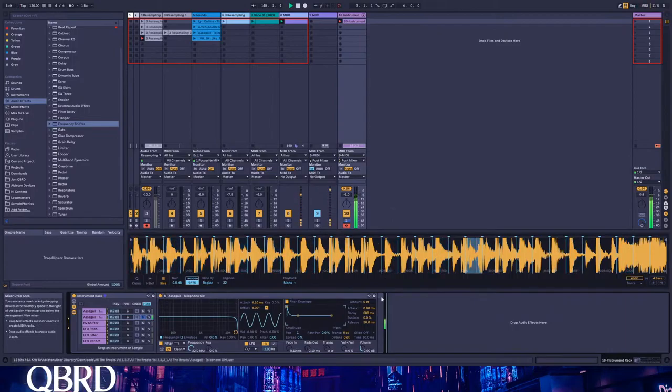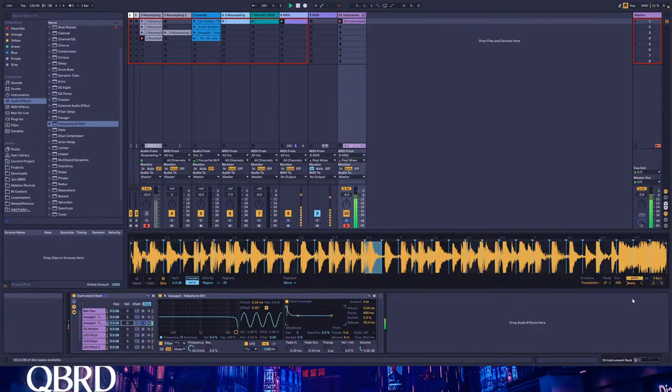All right. So obviously that needs to be a thing. What else? I mean, honestly, at this point, I'm just kind of thinking about what can I fuck up. All right, let's warp it. Let's go texture. Let's turn grain size and flux all the way down. Doesn't sound any different.